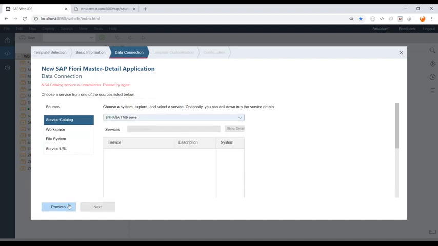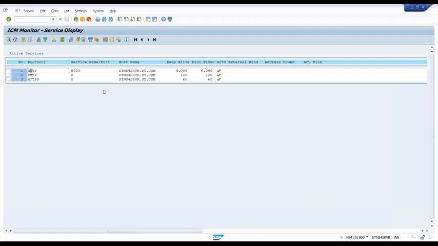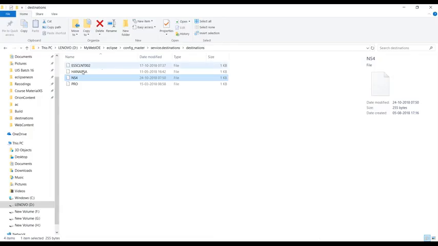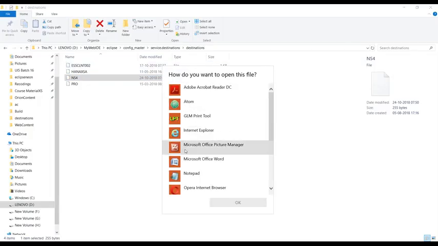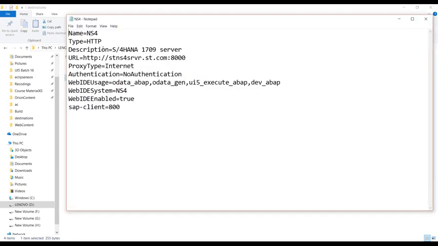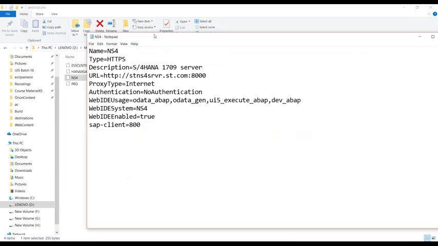Oops, it's still giving me an error. Port number, which port number do we need to give? It all looks okay. Port number, which port number are you asking to give? NS4.